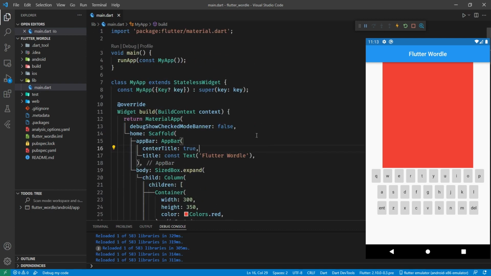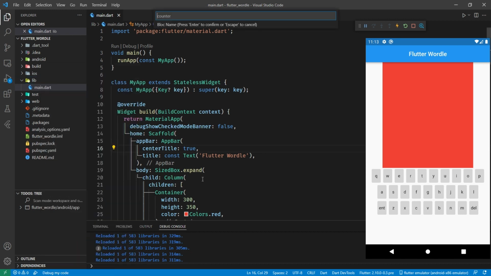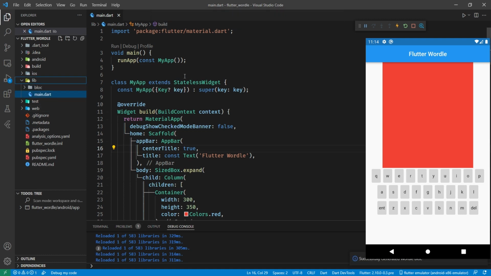So in order to build our grid, I'm going to start by building our block, because we need to keep the state and the grid. So on the lib folder, I'm going to right click and go down to block, new block. And I'm going to call this, what should we call it? A Wordle block. Am I happy with that name? Yeah, it'll do.